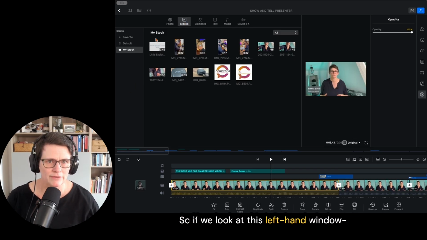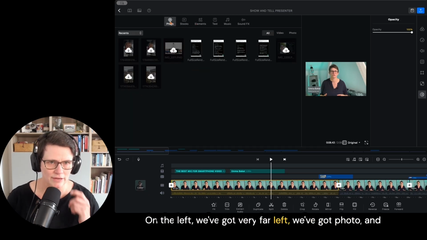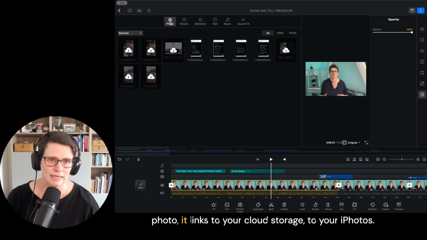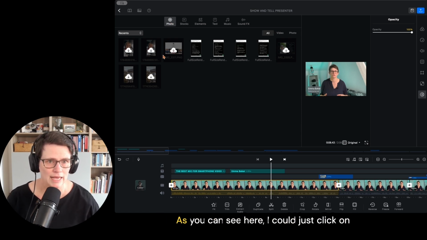So if we look at this left hand window and just work along from left to right, very far left, we've got photo, and photo links to your cloud storage, to your iPhotos. And so you can bring things directly in from that folder. As you can see here, I could just click on this and it would start to download it.